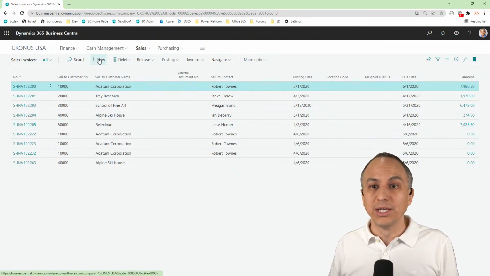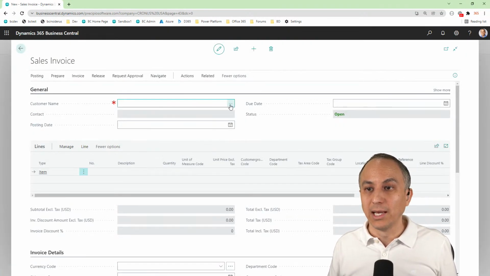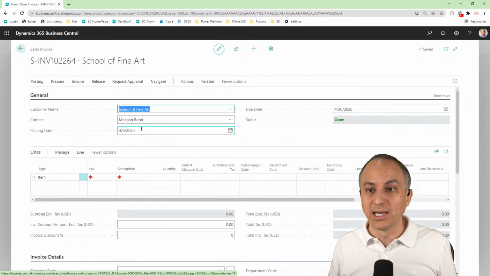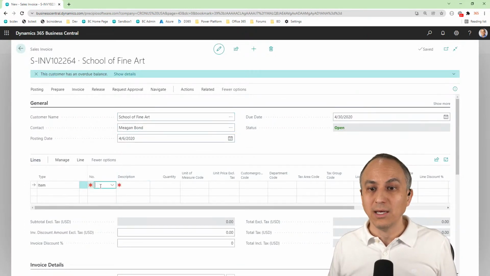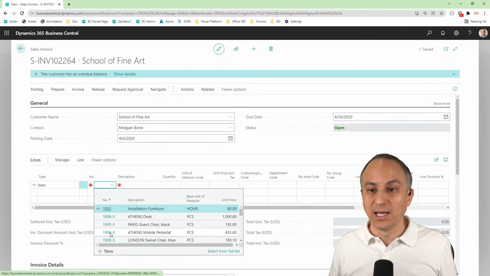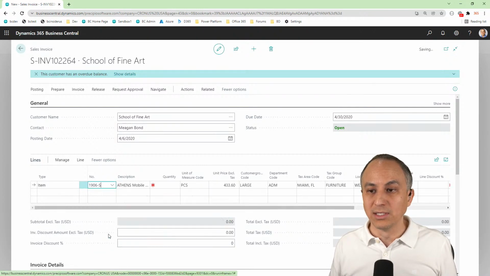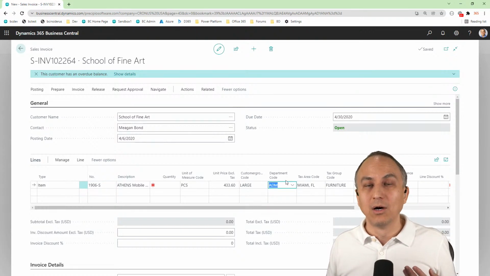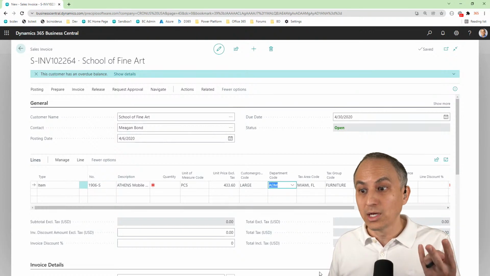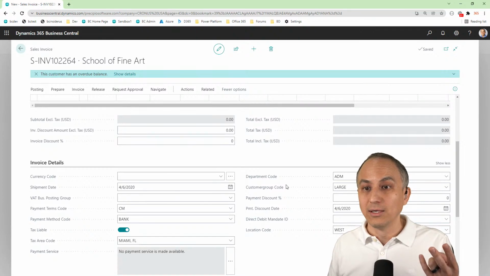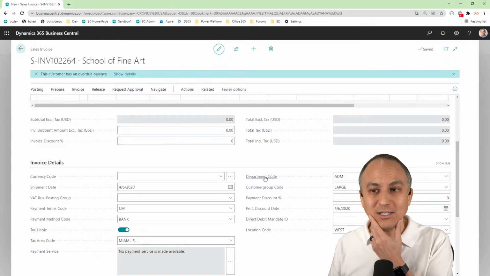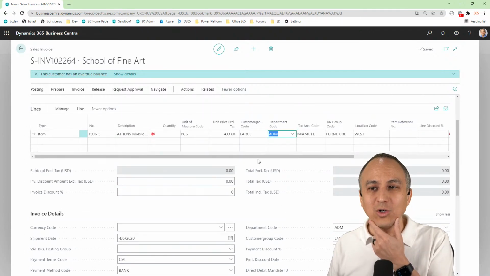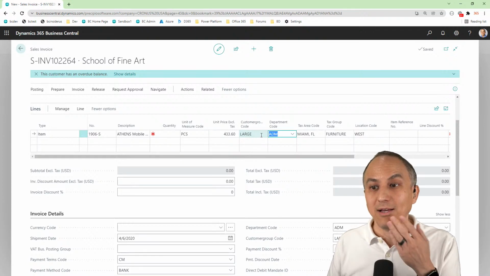So if I do a new sales invoice and I need to use a customer that does not have any default, School of Fine Art, and I'm going to choose an item that does not have any defaults, hopefully Athens Mobile Pedestal. And there we see large and ADM, they're not defaulting from the item or the customer. And if we scroll down, look at that. It's actually defaulting here in the sales invoice header. So got it. So this is coming through to the line item.